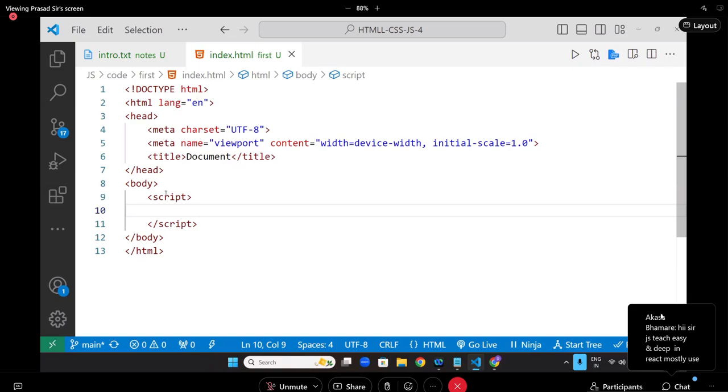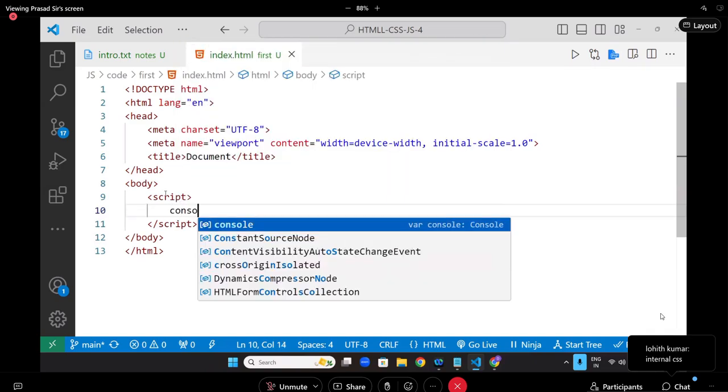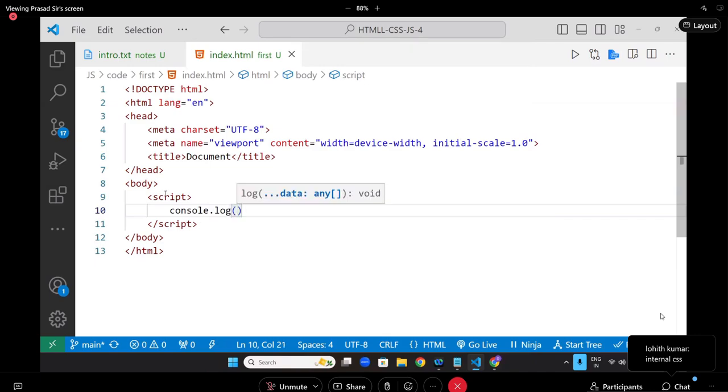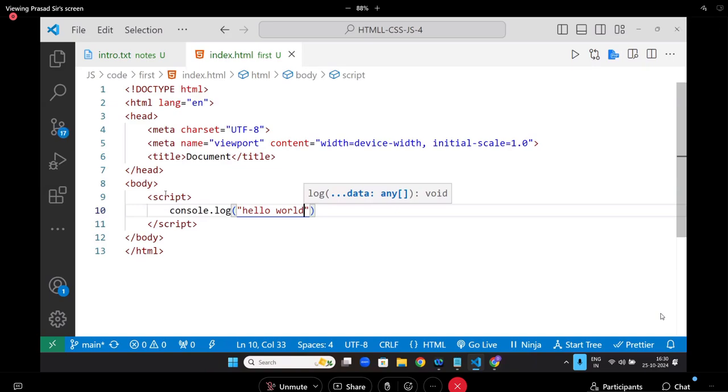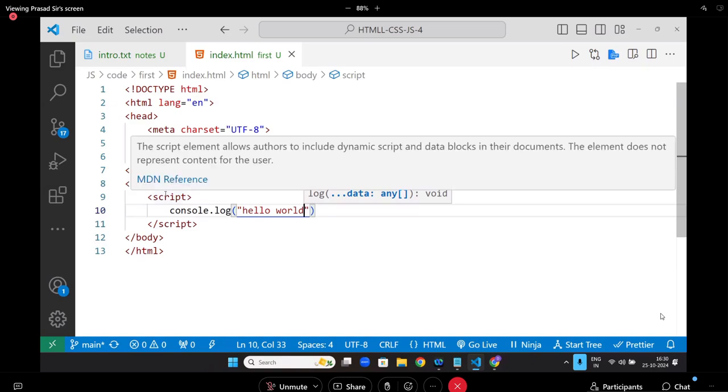Now, I am writing one line in JavaScript. Don't worry about this line, which we will understand slowly. The line is console.log hello world. That means inside the console, I am printing hello world. Sir, what is the console, sir? Don't worry. We will discuss the console. It's like your printf statement in your languages.